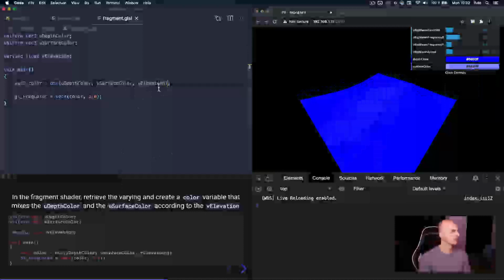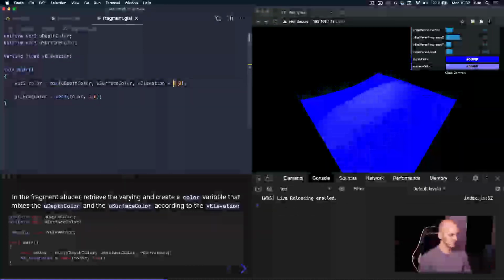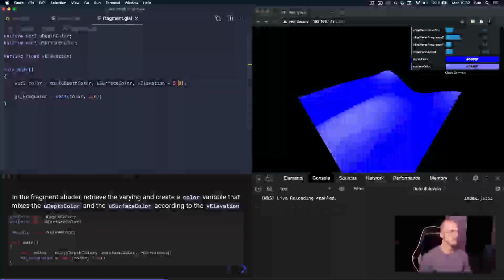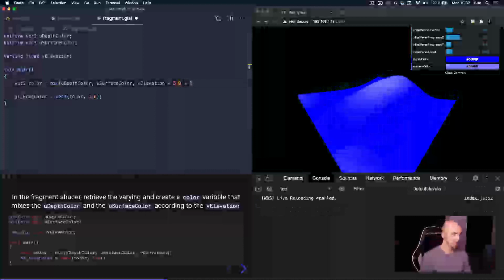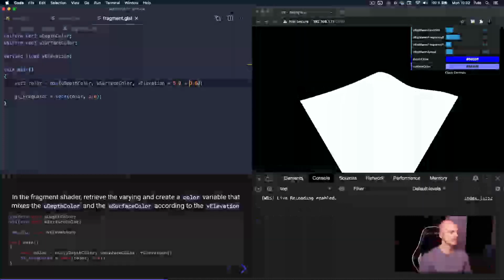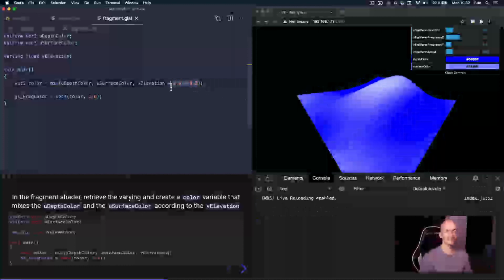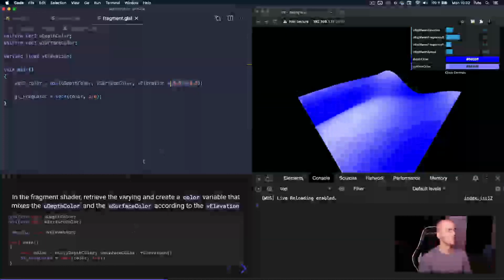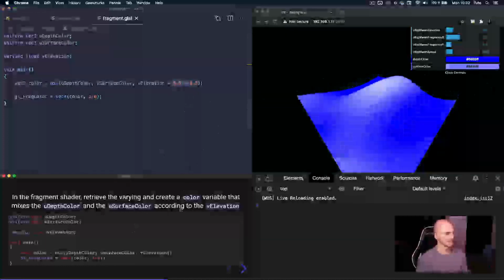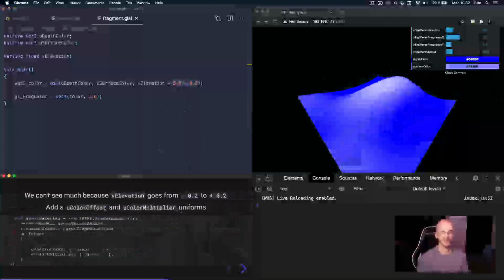Maybe we can do something like multiply by, I don't know, 3 maybe? All right, looking better, maybe 4, 5, something like that. And then we can offset it, like plus, I don't know, 3.0. Oh, that's too much. Maybe 0.5. Yeah, that's better. It's hard to find the perfect value. What we are going to do is add uniforms and add those uniforms to the GUI. As always, it takes time, but this is the perfect way to find the right value.